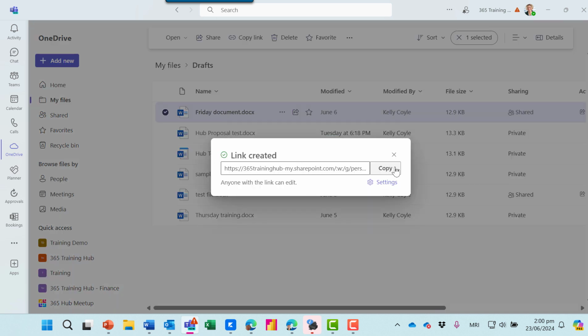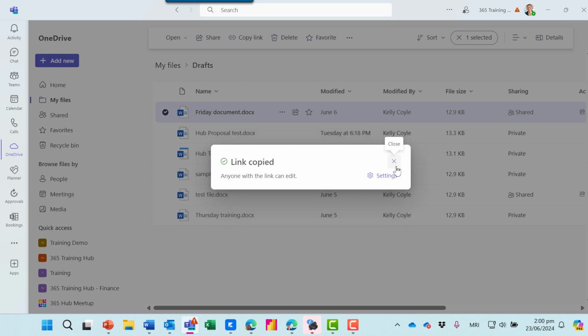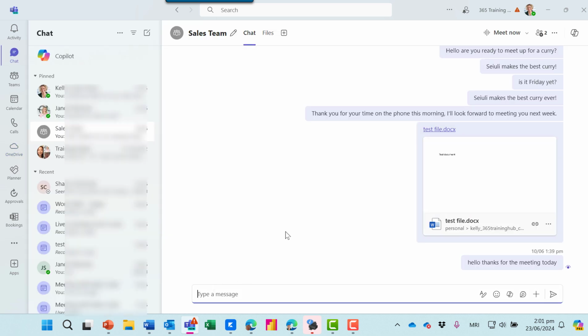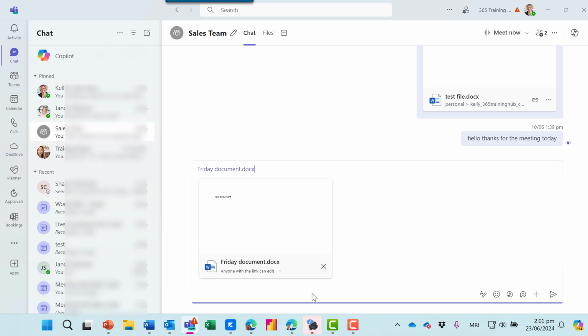I'm going to copy the link, and now I can share it into a team site or into a chat. I'll go into a chat and press Ctrl+V to paste the document. I can change the permissions if I want to before I press Send.